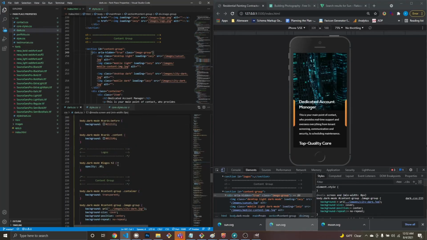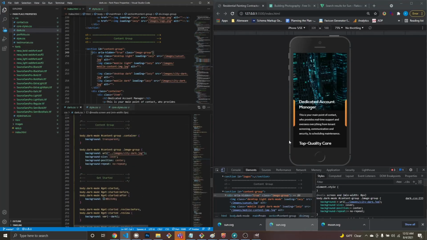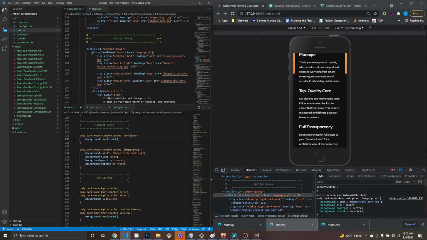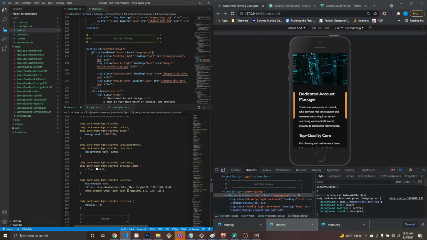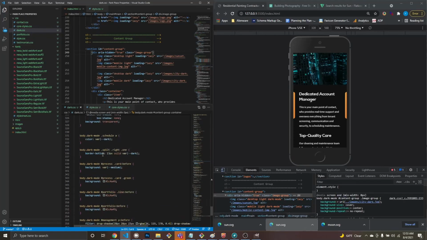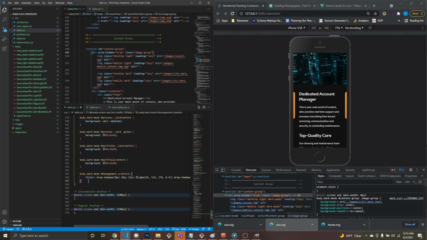Okay, so we're in content group, and I need to add, okay, so this container transparent. So we're going to make this a var. Actually, I'm just going to copy this, make this a var dark. There, that way it covers everything. And then in desktop, that's where we're going to do it. Right here.